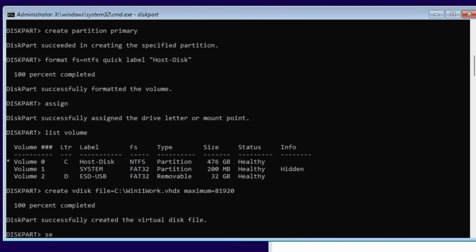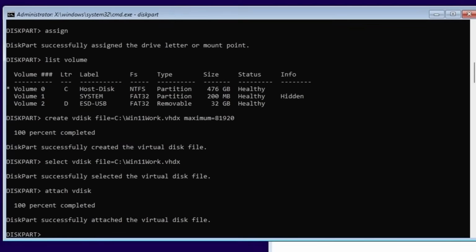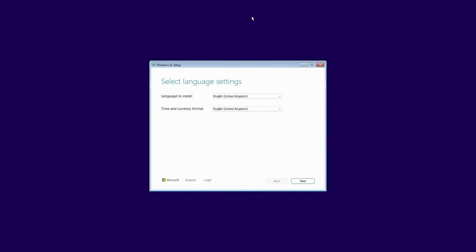Next, I'll type select vdisk file equals c:\win11work.vhdx to select the virtual disk that I've just created. And finally type attach vdisk. I've now created an 80GB virtual disk and attached it to the PC. I can close the command prompt and continue the setup process.